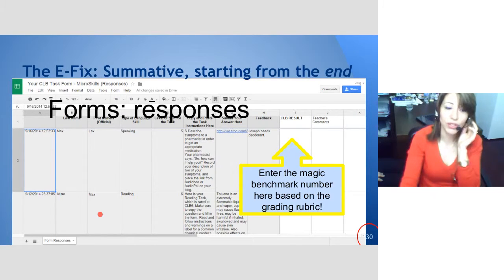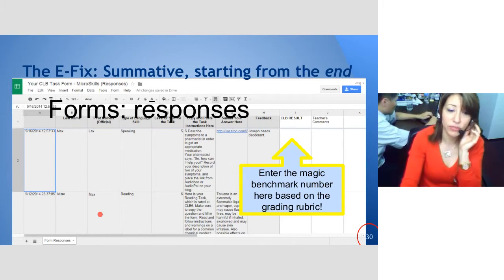So this is starting from the end. That's a spreadsheet you're going to see at the end of the summative assessment that captures students' first and last name, which task, the question, their response, if you're going to give feedback, and at the end of the day, you put the magic benchmark there, all in one spreadsheet. But how can we reach that? Okay, next slide.